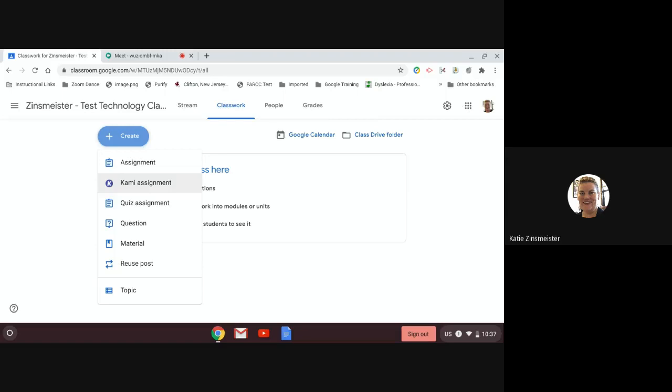Kami assignments use the extension Kami to edit and modify all different types of materials and text. It's also really great for high-level math assignments, so more training to come. You can also create a quiz assignment, which uses Google Forms. You can post a question where students can respond directly to a question. You can also post materials like links to textbooks, links to YouTube videos, links to all sorts of things.